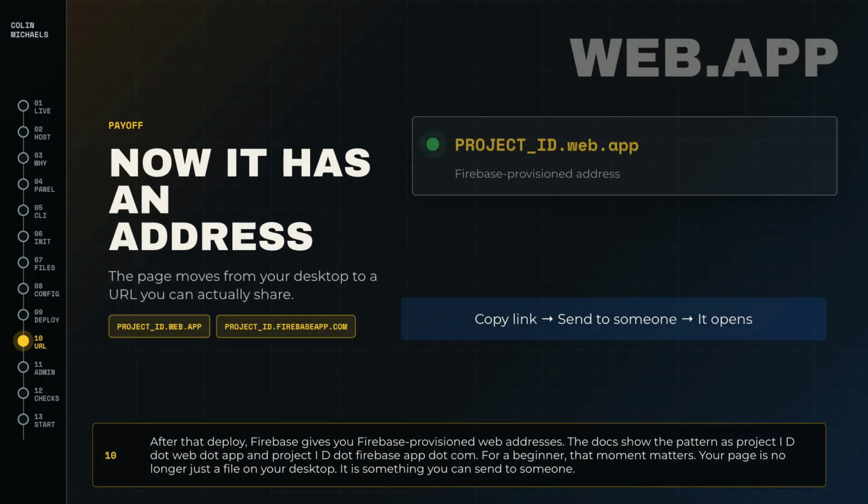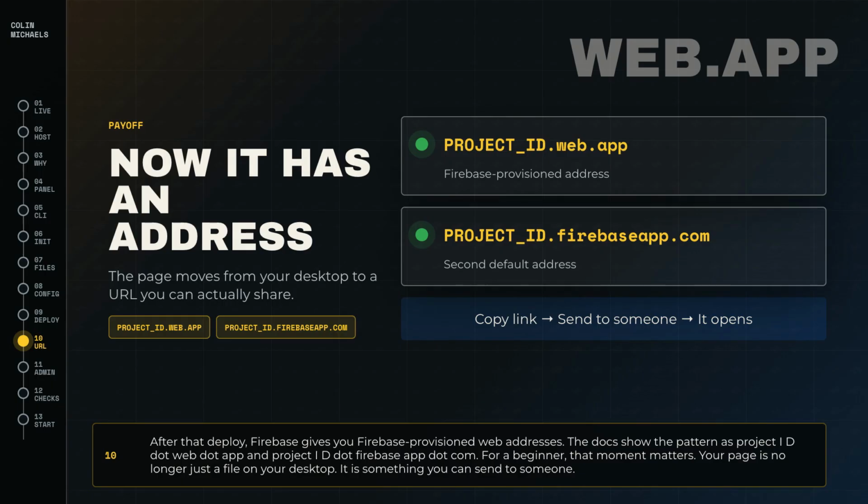After that deploy, Firebase gives you Firebase provisioned web addresses. The docs show the pattern as projectid.web.app and projectid.firebaseapp.com. For a beginner, that moment matters. Your page is no longer just a file on your desktop. It is something you can send to someone.